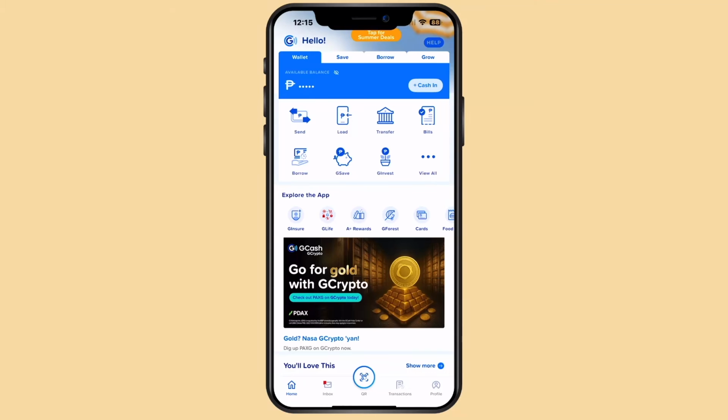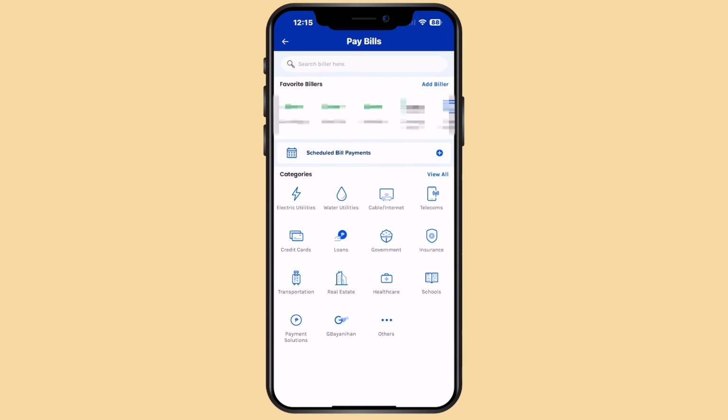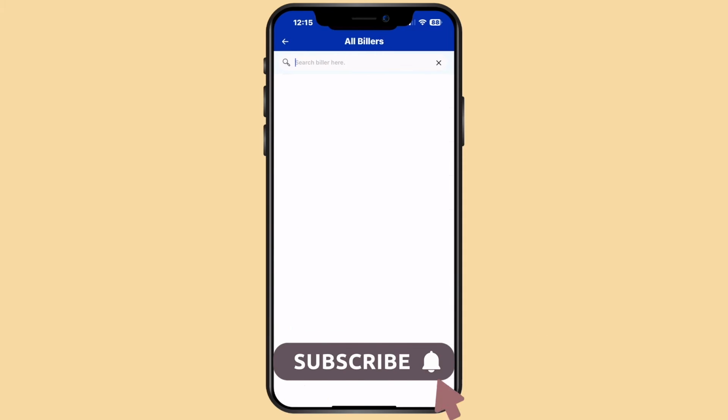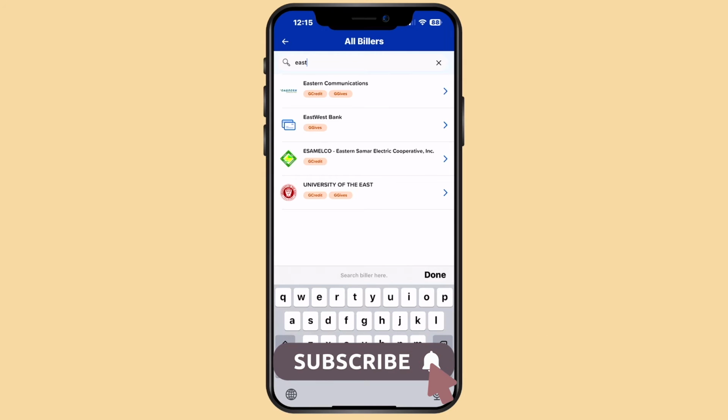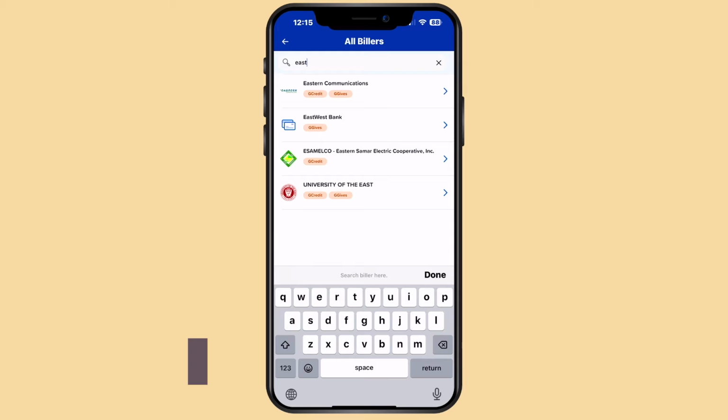Open Gcash, then click Bills. As you can see, may mga na-add na akong favorite billers. Just click Add Biller. Then, search the name of your biller. On this case, East West Bank ang ilalagay ko.